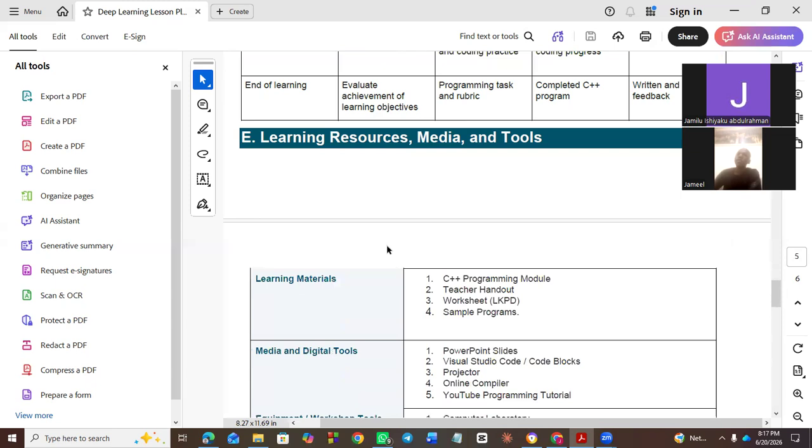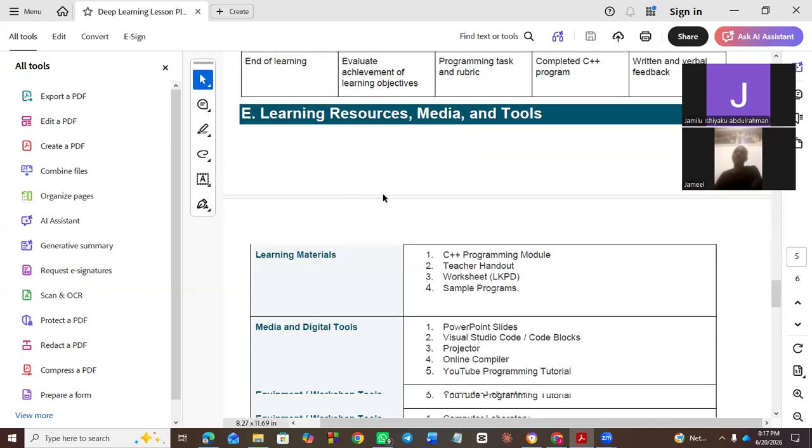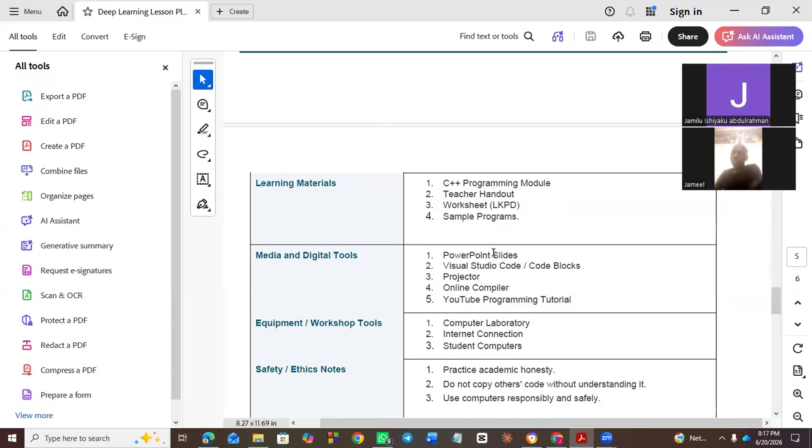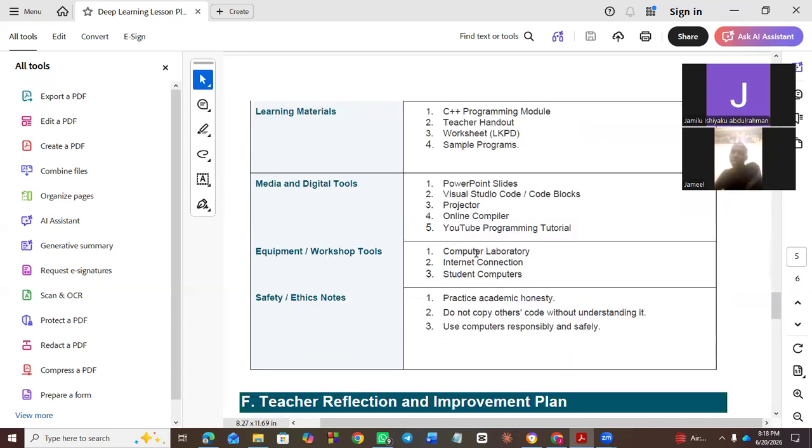So the learning resources, media, and tools needed for the C++ if-else conditional statement. Learning material is the C++ programming module, teacher's handout, worksheet, and sample programs. Media and digital tools: PowerPoint slides, Visual Studio Code, Code::Blocks or other online IDEs, projector, YouTube programming tutorials, especially watching videos about programming is very important. Equipment used during the lesson: computer laboratory, internet connection, student computers or laboratory computers.